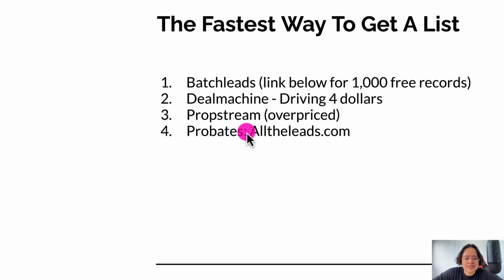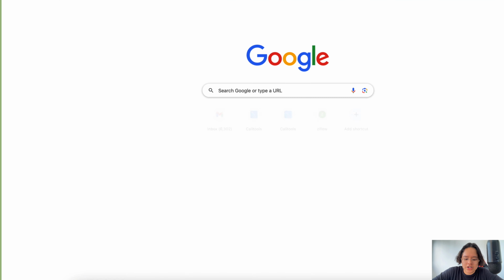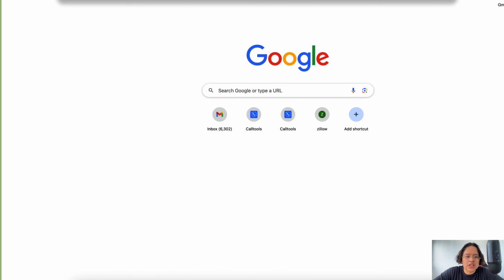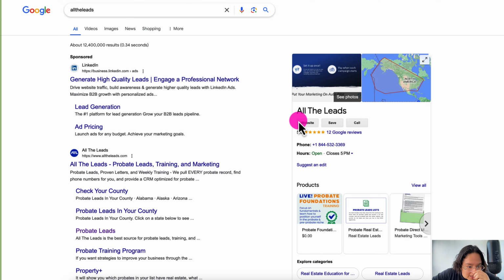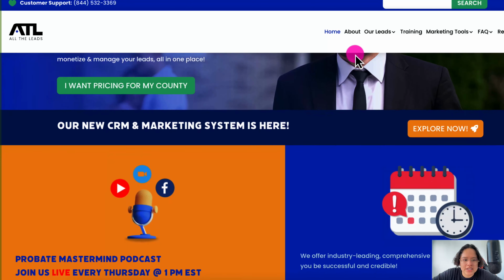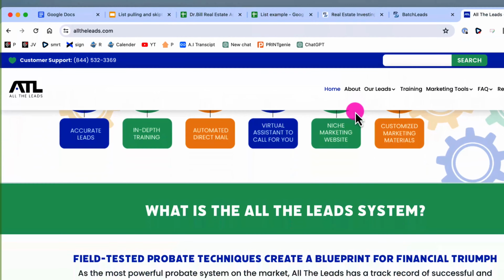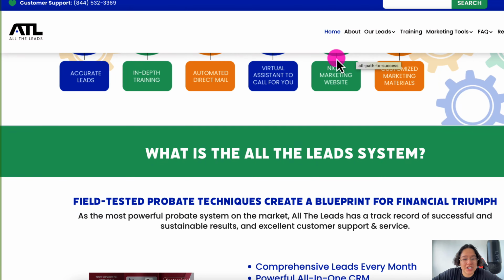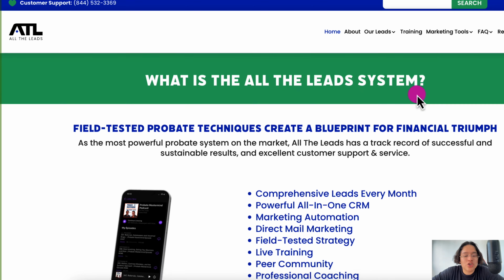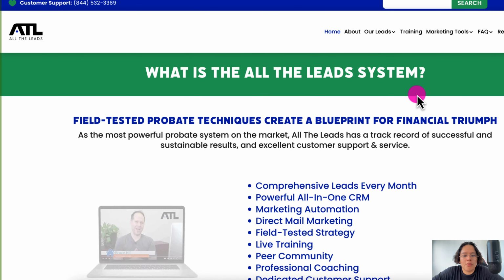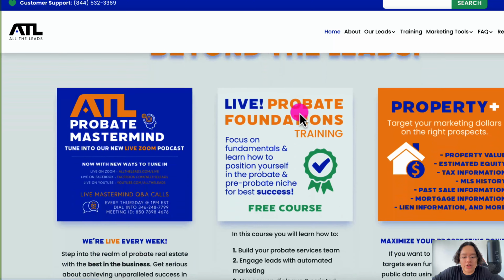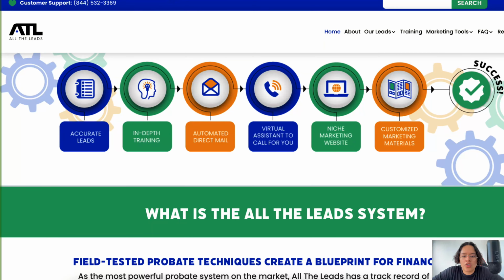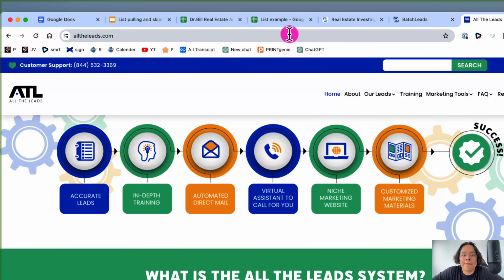And then probates, you can use All the Leads. So let's hop in here to All the Leads. So if you wanted to get a probate list, here it is. And just to give you guys a heads up, a probate list is pretty expensive, it costs a couple like $200-300 per month, so you can get the most accurate probate list every single month. And they pull directly from the county. So you guys can go to All the Leads if you want to get a probate list.